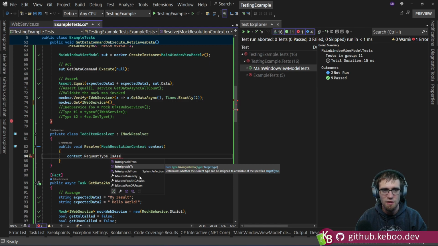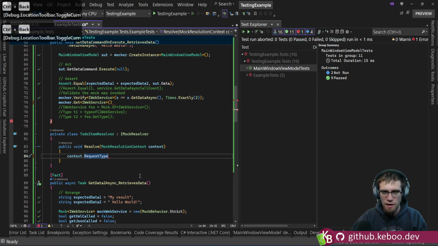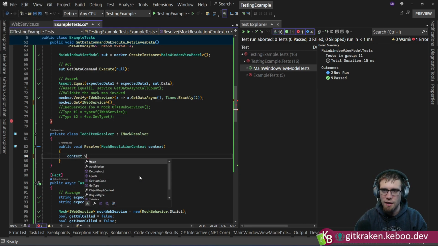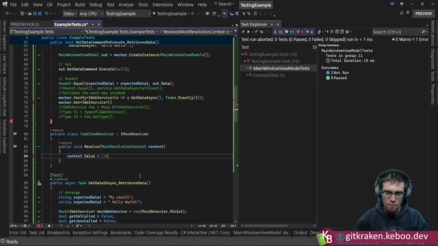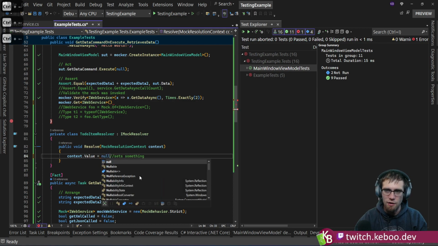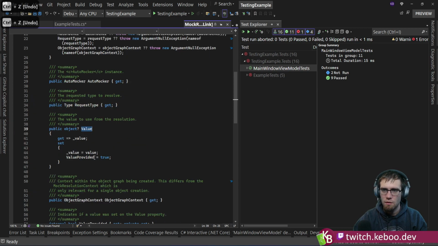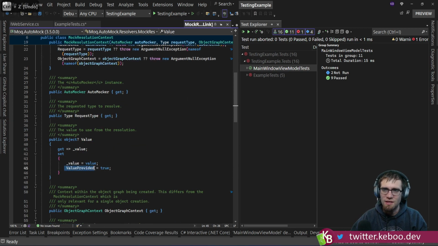Like, this gets down to the System.Type reflection APIs. Usually just matching straight up is fine, depending on what it is, but be aware you might have to do that. If your resolver calls context.Value and sets something, right? This will be the value that goes out. Calling the setter on the Value property, let's see if it'll show it. There we go. You'll note it sets the value provided flag to true.